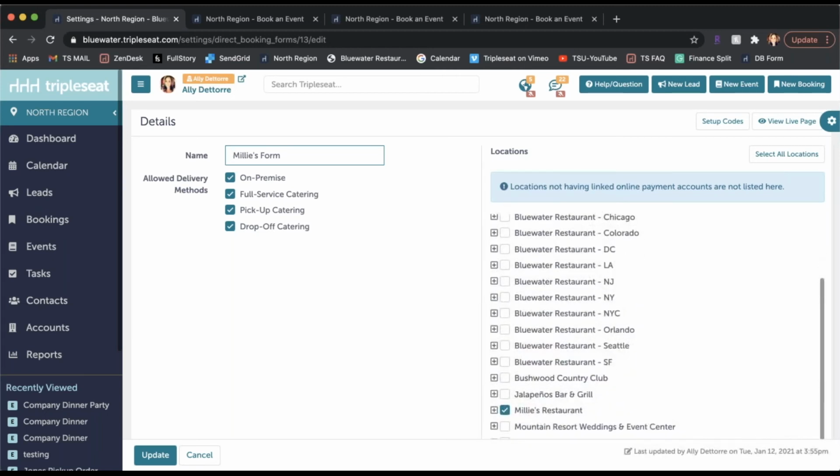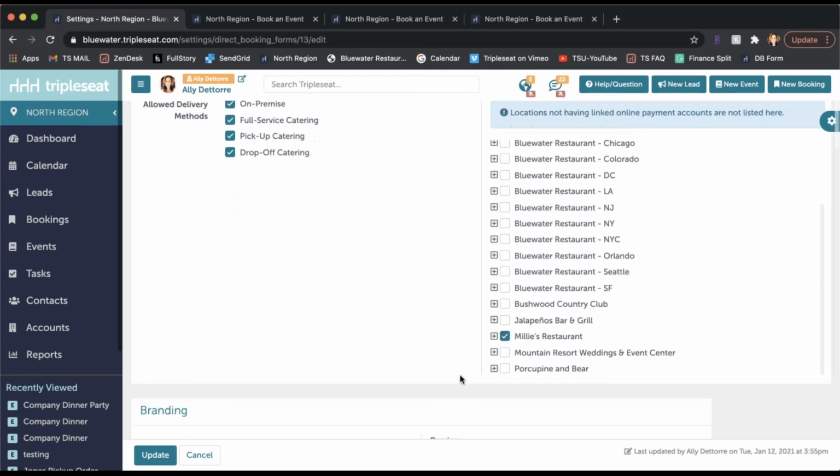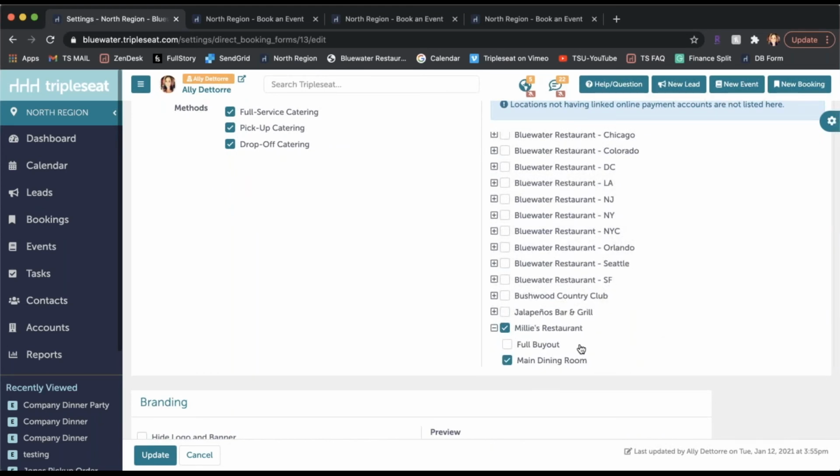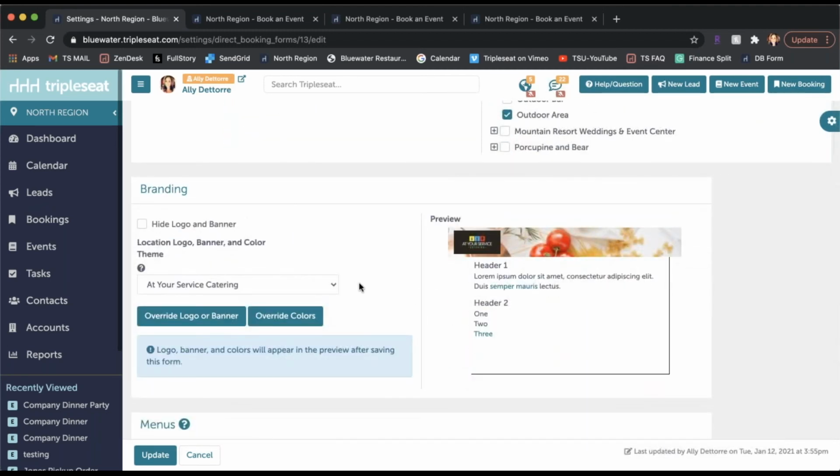Next, you'll check off the location where you want this form to be available at. If you click the little plus sign to the left of the location, you can also limit the rooms that can be selected on this form. Within the branding section, you can customize the banner and the logo on your Direct Book form if you want it to be different from your existing guest portal branding. Otherwise, it will pull in and it will look the same as your guest portal looks right now.